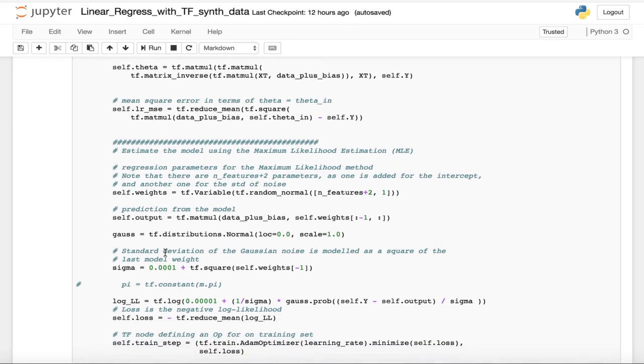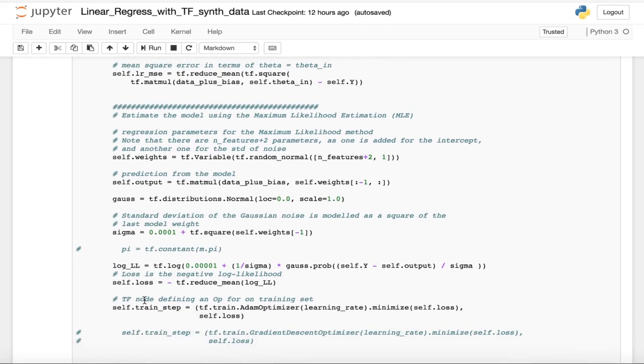The next few lines compute the negative log likelihood function for linear regression. Please pay attention to a little trick I used here to define the standard deviation or volatility sigma as a square of the last weight plus some small positive number. This is made to ensure that the log likelihood defined here stays well defined for all values of weights.